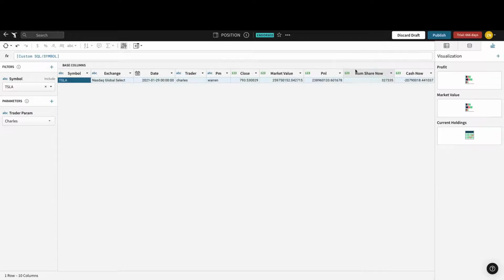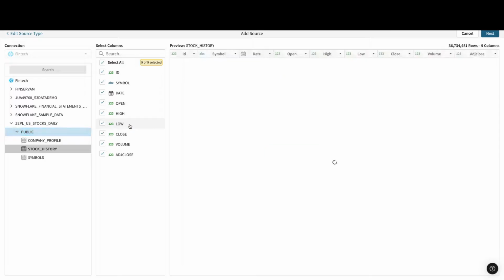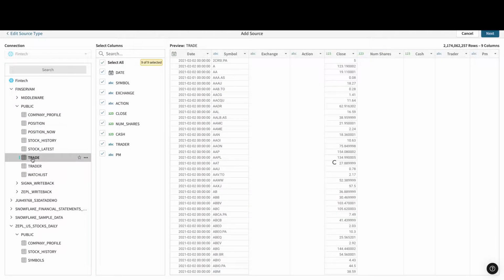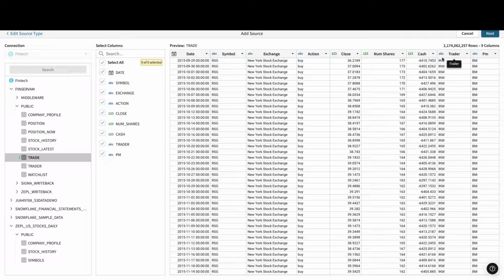He's a newer trader, and I want to understand what kind of actions he's taking on his Tesla stock. So I'm going to filter for specifically Tesla, and I'm going to navigate back to my cloud data warehouse and move to our trades table. So moving from positions to trades, I want to look at all the trades that were made on Tesla stock.